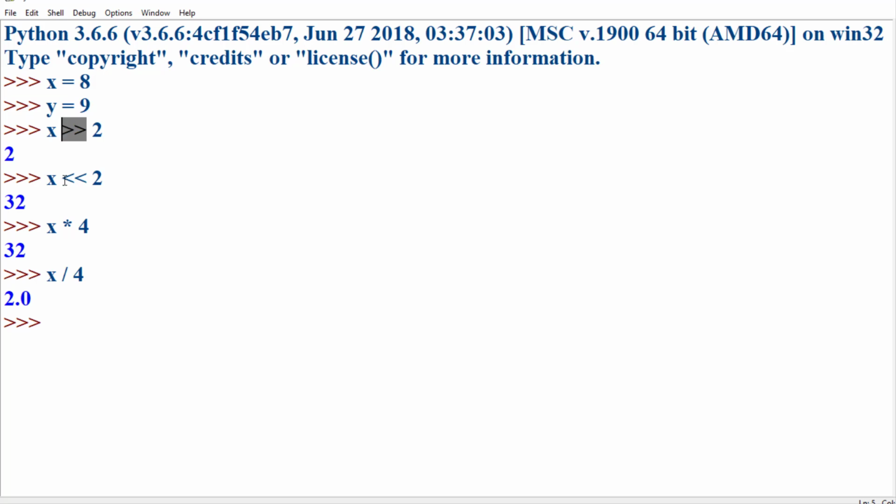These left shift and right shift operators are actually equivalent to arithmetic operators. For example, when you apply the right shift operation by 2 bits on x, it results in the value 2, which is equivalent to dividing by 2 square, that is 4. So x by 4 resulted in a value of 2, whereas the right shift operation by 2 bits is also equivalent to 2. That means the right shift operator is equivalent to the division operation, and you are actually dividing by 2 power the number of bits you are shifting.